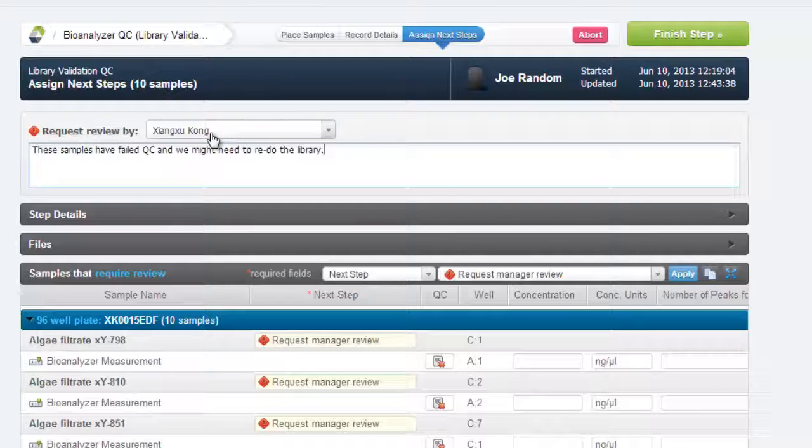After selecting the reviewing manager and entering a comment about those samples, I can now click Finish Step, and what will happen to these samples is they will be suspended from further processing and will show up as being currently reviewed by the manager that I have selected.